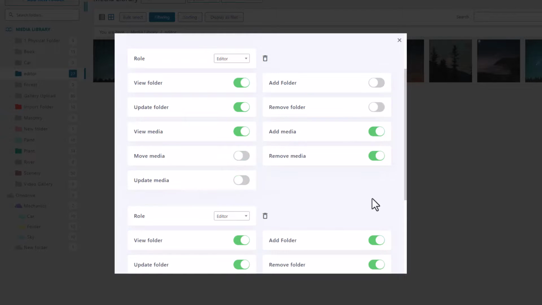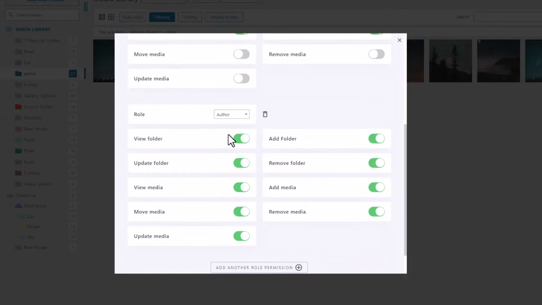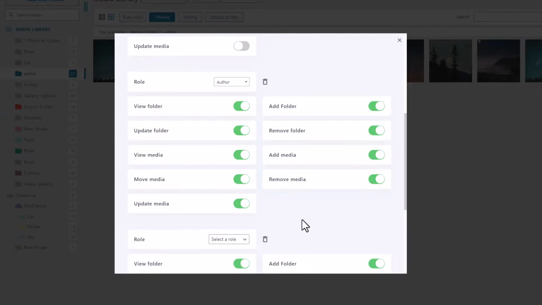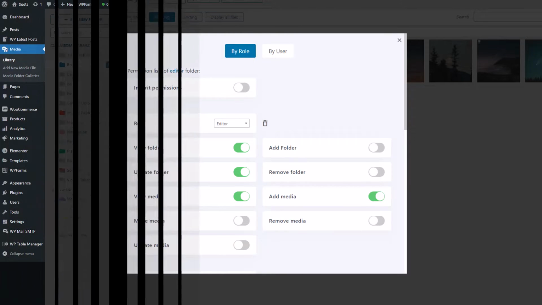I have the flexibility to tweak these permissions, say, restricting them to only viewing media and creating subfolders without the ability to move or delete anything else. Furthermore, I can add another role to adjust their permission settings here. But let's see how these altered permissions work in action.